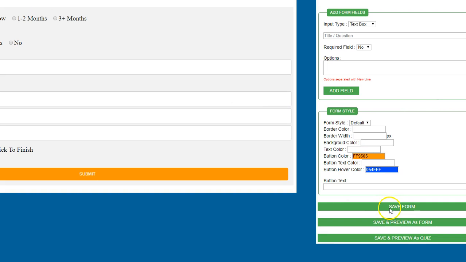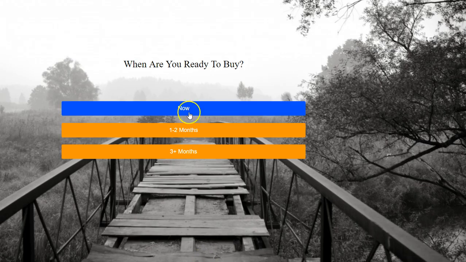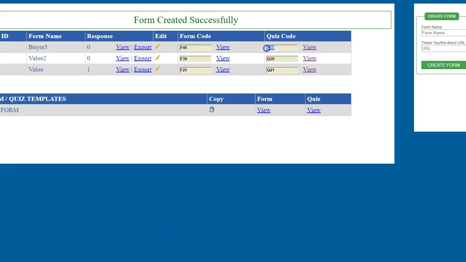And then just click save. I saved it. And I can click save and preview it here too. And it pops up like that. So let's assume that I'm happy with this. And all you have to do is copy this code right here. That's it. And then we're going to drop it on a page.